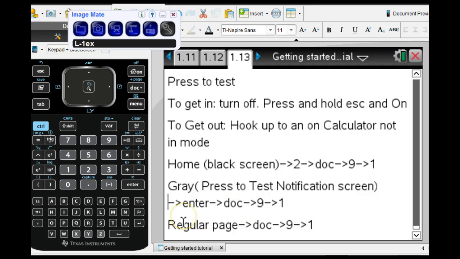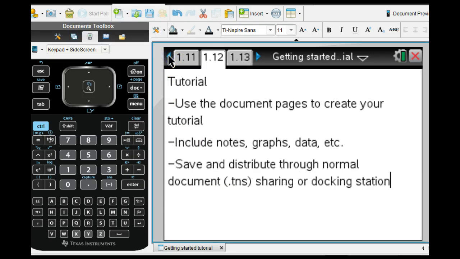And then if it's a regular page, if somebody has a graphing page or a page that looks like this, you can just go Doc, 9 and 1, and that will get you out. So that's how to get out of test mode with another calculator. If you have a docking station, that's going to be a topic for a different video. I'm going to try to set up the docking station and then show you how to get out of it from that. All right, I think that this dealt with most of the tutorial.